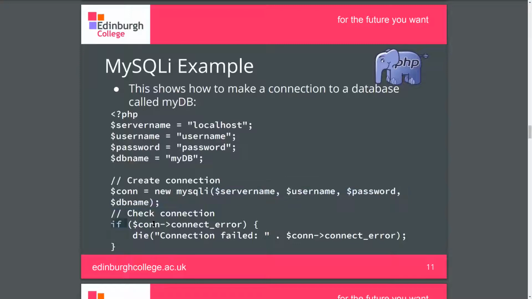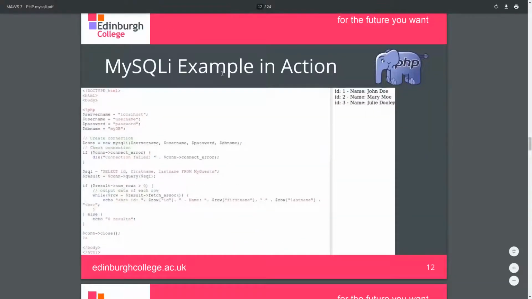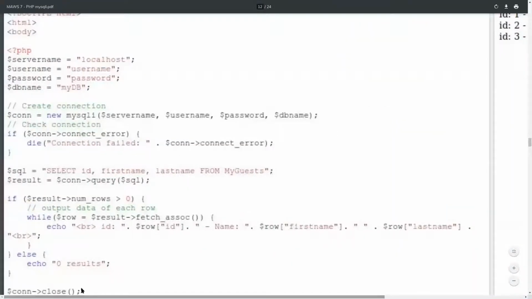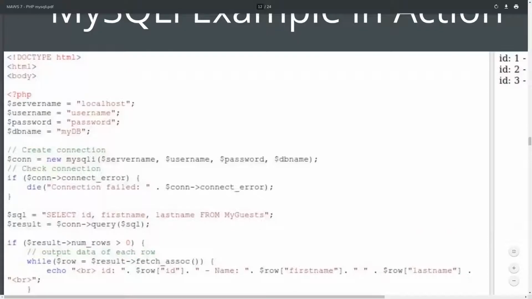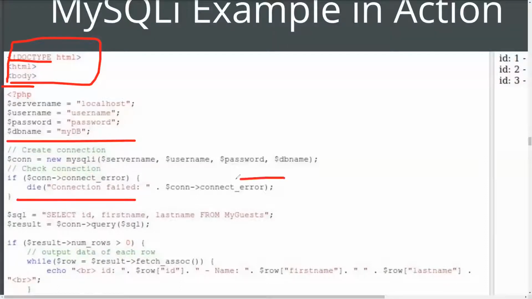And then we have a little if statement to check if there's an error, and if there is, it echoes out connection failed. Okay, so here is MySQLi in action, and I'll just zoom this in so you can see. We have some web page with the boilerplate HTML code to start off an HTML5 page. Then we open PHP and define the variables I talked about. Then we have the create connection and also a test here.